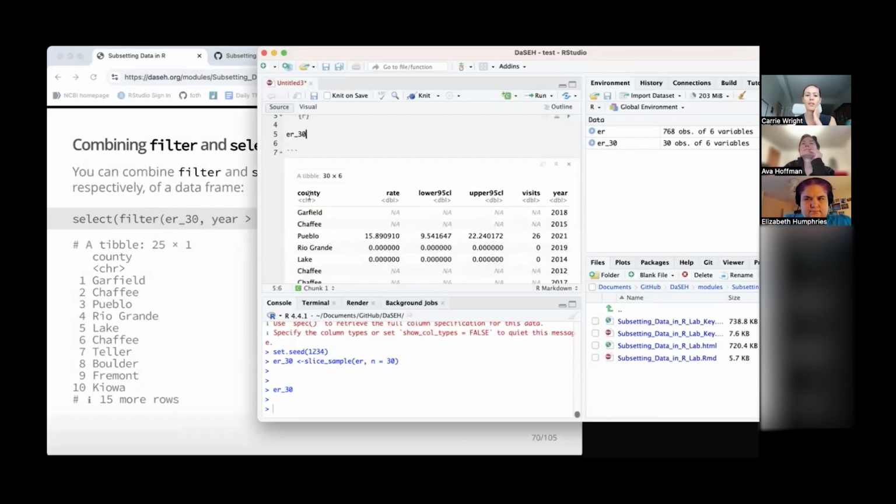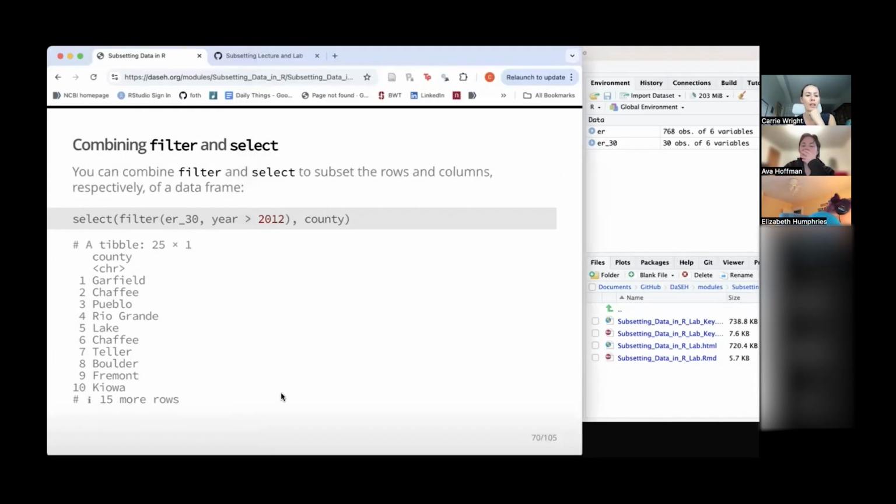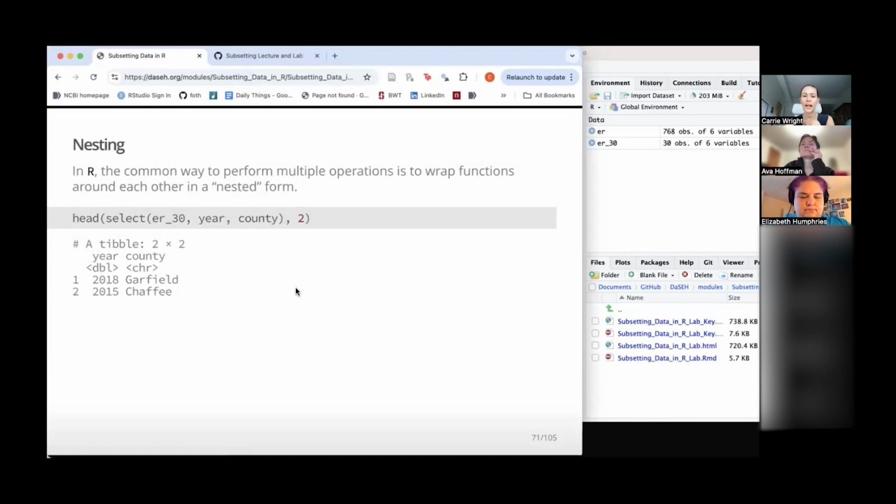So we've got that county information, rate, confidence stuff, and year. All right, so we can combine select and filter if we want to do fancy things. So in this case, we are going to filter first for ER30 year greater than 2012, and then we're going to select just the county variable. This is what's called nesting, which means that we're putting functions inside of other functions.